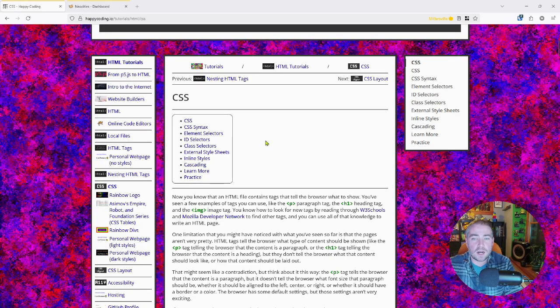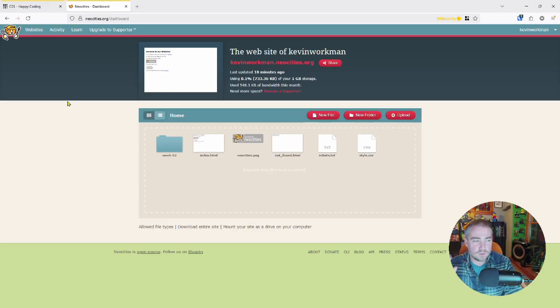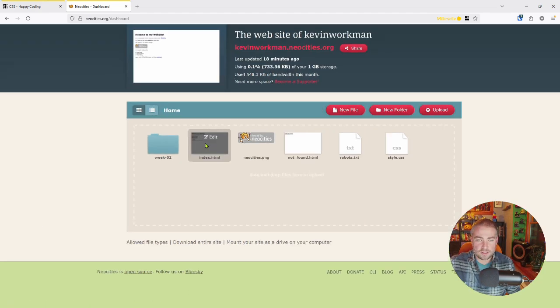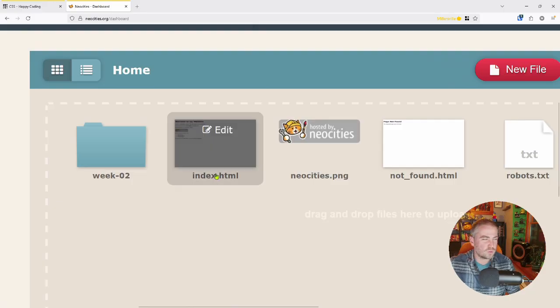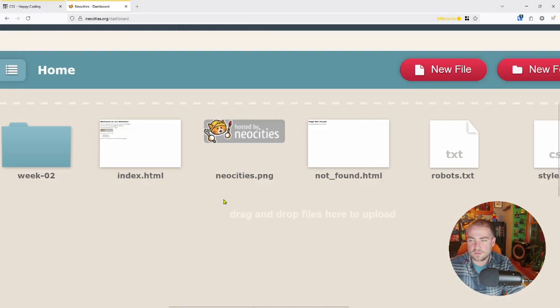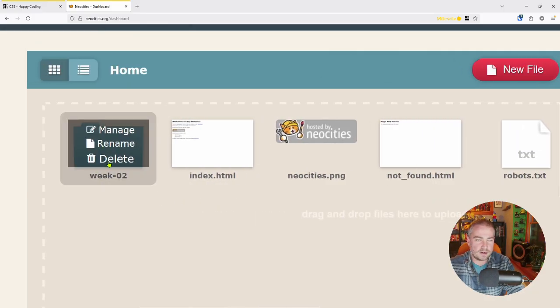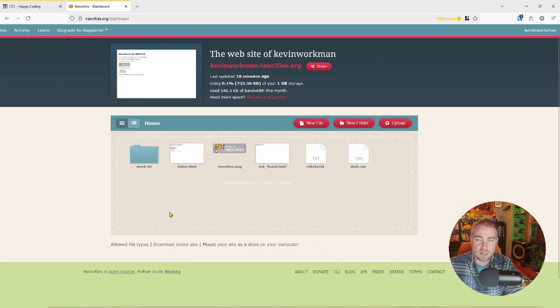So I am going to go to my NeoCities dashboard here. This is the website that we were using last week when we were learning about HTML. And I sort of have my index.html file here. I've sort of reverted it back to the default, and I've got the default files, and then I have my stuff that I did for week 2 in the week 2 directory.